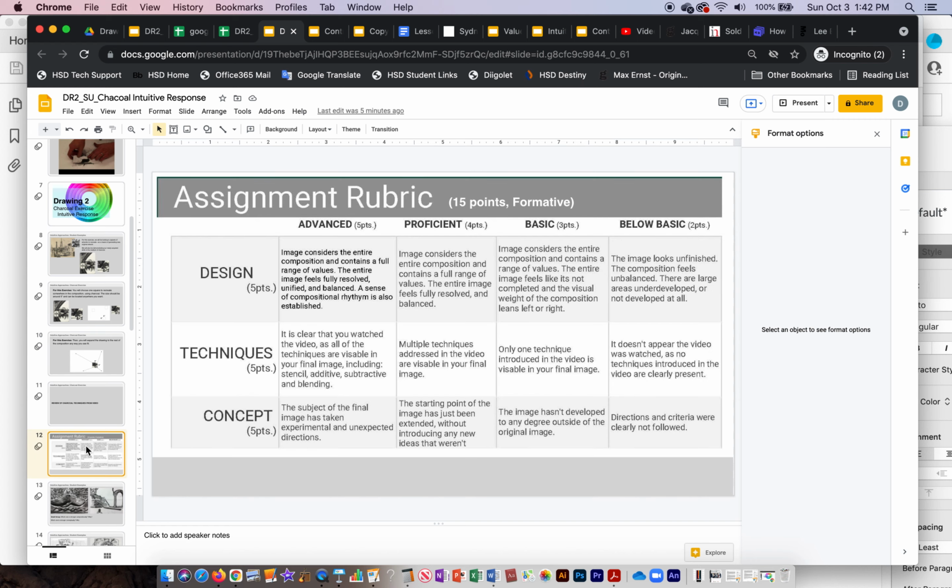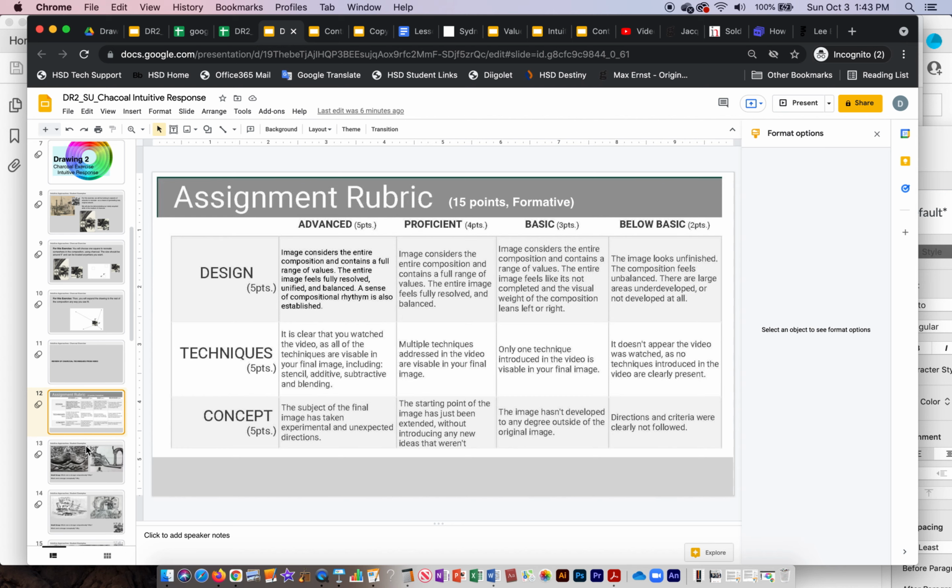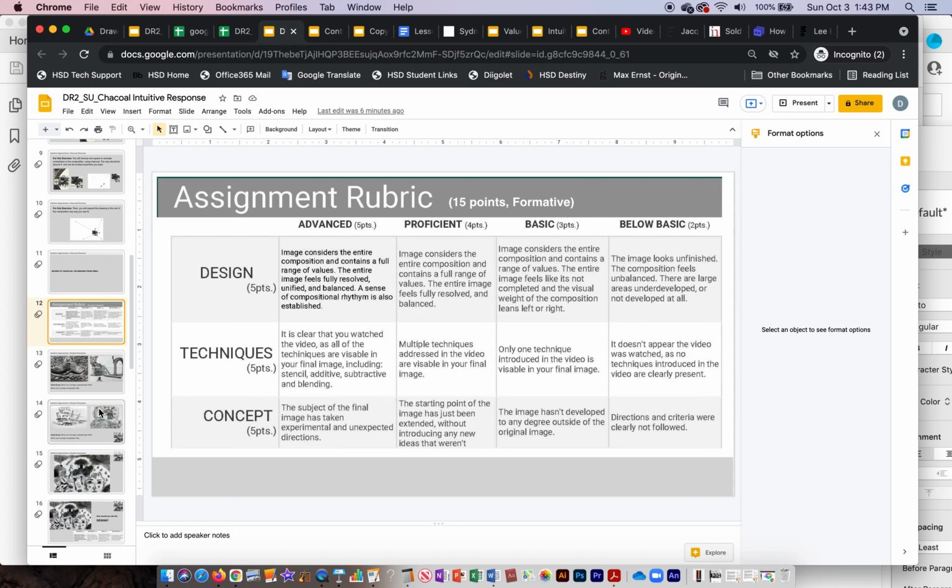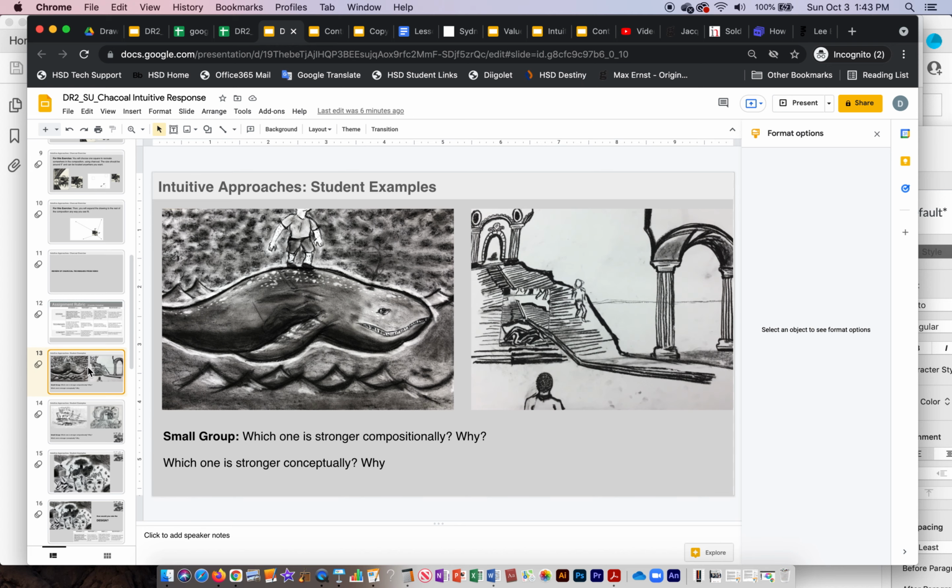Then I tell them that they're going to be assessed in three different aspects of their final work: the design, which are the formal principles, some of the techniques that they applied from the video, and then also how conceptually far they take this. So in class, I show them lots of student examples, and we discuss these things there. I think this could very easily be adapted for an online format for small groups, as well as just having audio put over top of it.